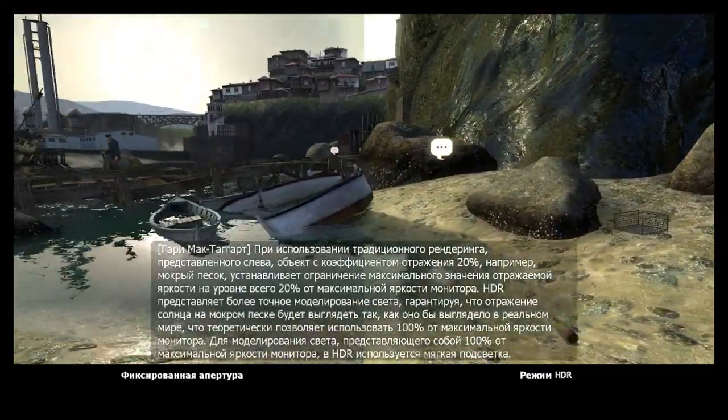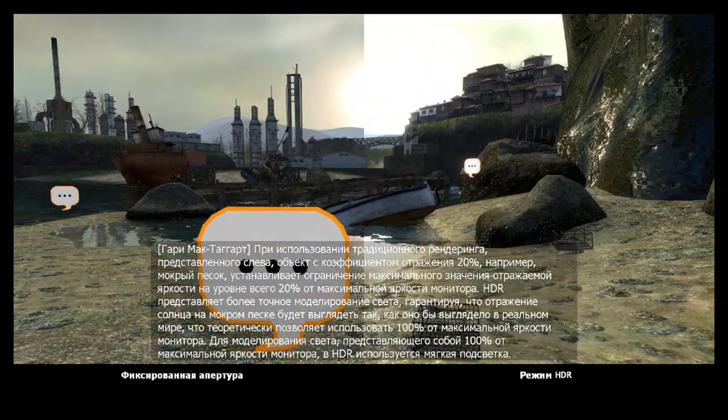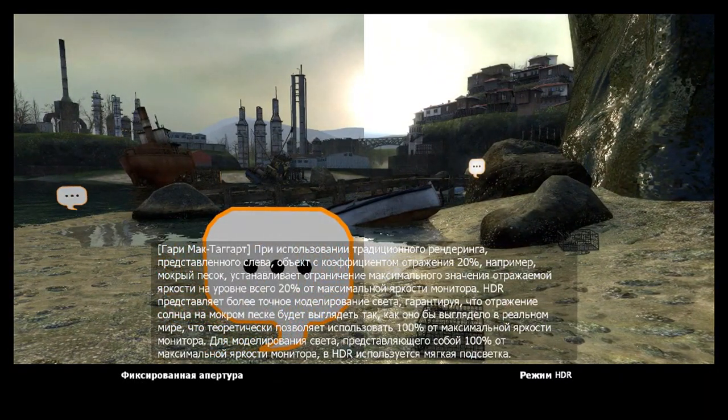With conventional rendering, seen here on the left, if something on the screen is 20% reflective, like the wet sand, then the maximum reflected brightness could only be 20% of the maximum brightness of your monitor. HDR's more accurate simulation of light ensures that the sun's reflection on this wet sand appears as it would in the real world, which could potentially use one.